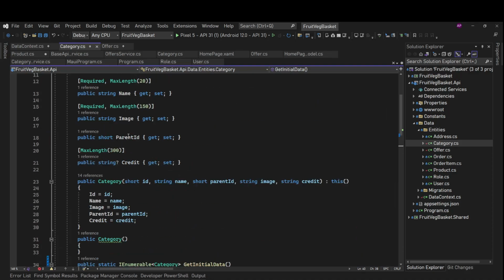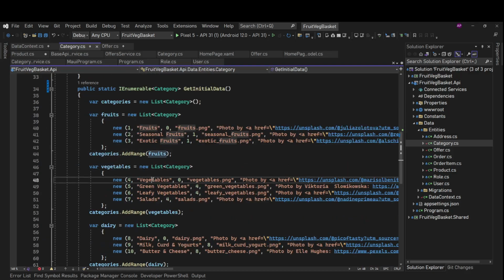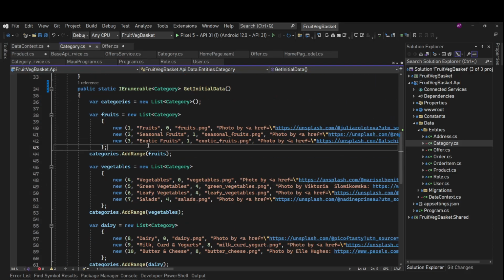On these, we have this parent ID as 0, which is this fruits, then vegetables, then dairy, then eggs and meat. These four are main categories. Then these other categories: eggs, meat, seafood, butter, cheese, milk, yogurt, salad, leafy vegetables, green vegetables, and seasonal and exotic fruits. These are subcategories. So first I have added data to these subcategories.